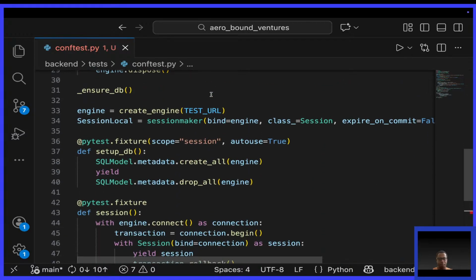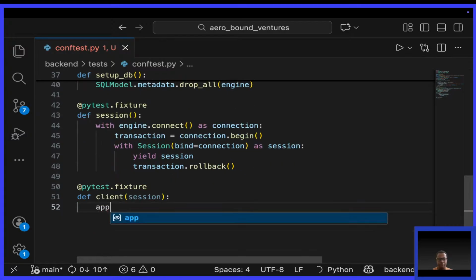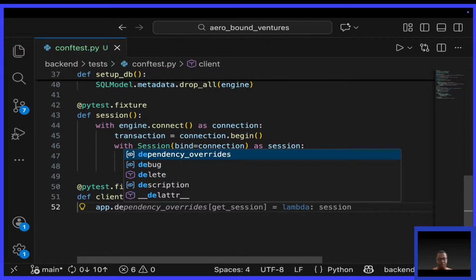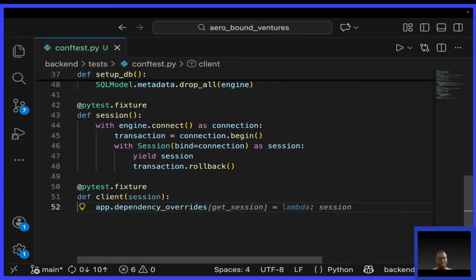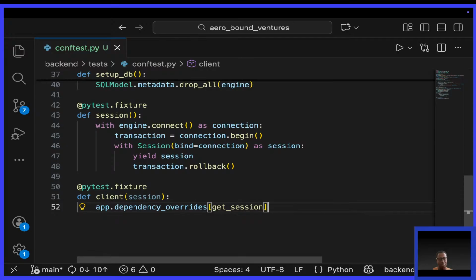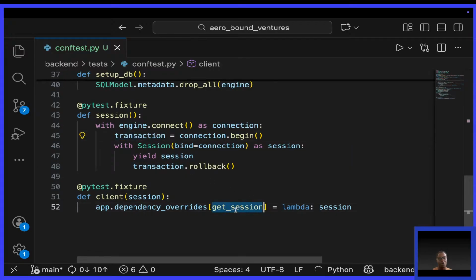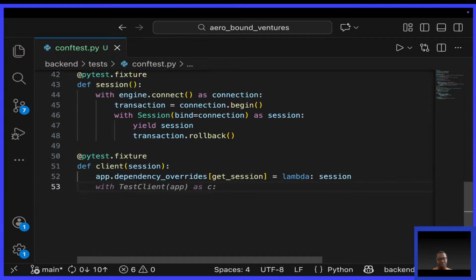So here I'll say app.dependency_overrides. Wow, AI already knows what I want. So we are overriding a dependency. When you call the get session dependency, we simply supply you with our session. So you can just say lambda: session. Very simple. So we are overriding the session to use ours, so it will be this one here. Otherwise, if you don't, you can easily have issues.